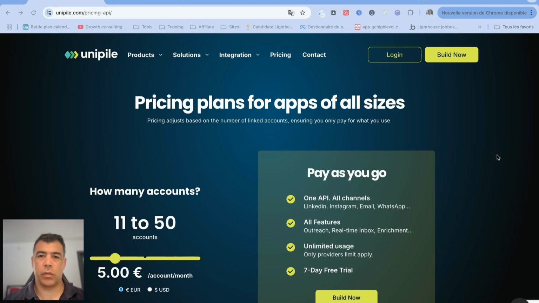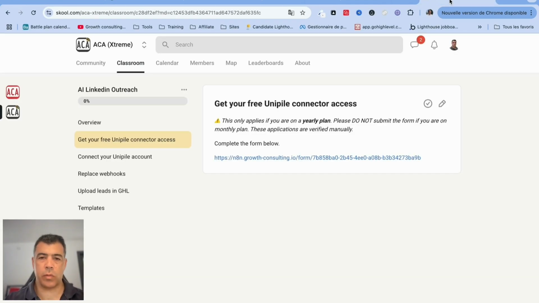Before we dive into the actual workflows, you will need to make sure that you have a Unipile account. Unipile is the connector between n8n and LinkedIn. So if you are part of AK Extreme community on a yearly plan, you get free access. This is part of your package. And if you're not a member of the community, you can create your own account.